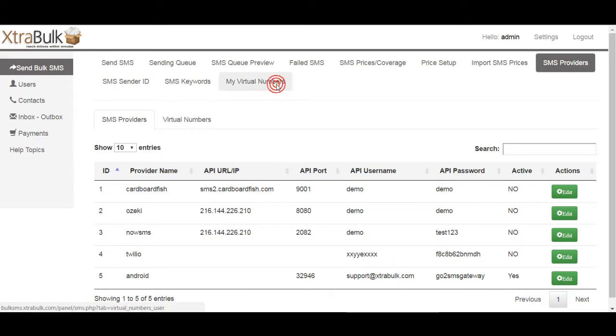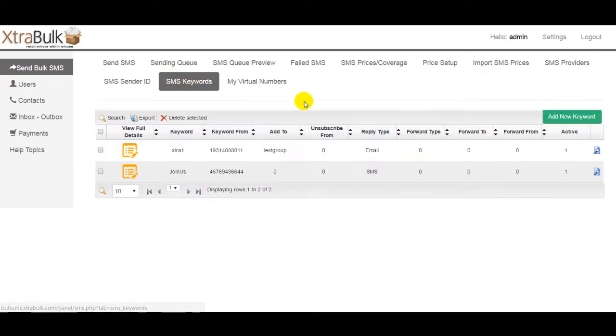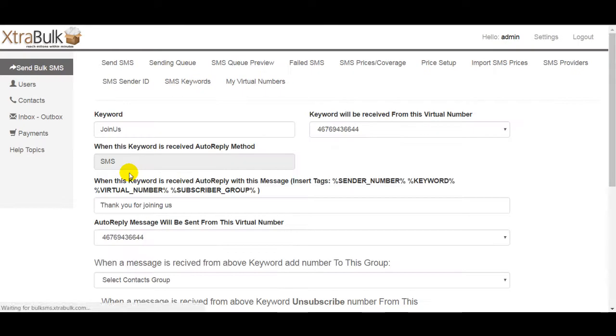Here, in this tab, you can view the virtual numbers and assign them to your account. Here you can set up SMS keywords for receiving SMSs. For example, you can set up a keyword like "join us", and when someone sends this keyword, it will be detected within the body of the SMS sent to your virtual number.